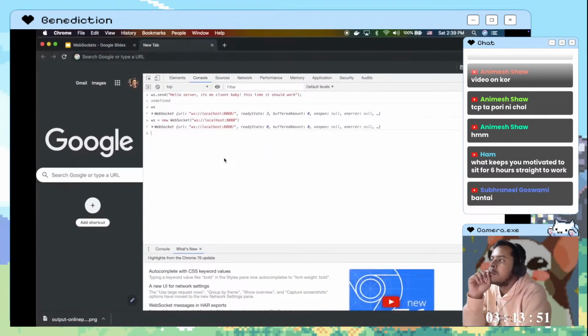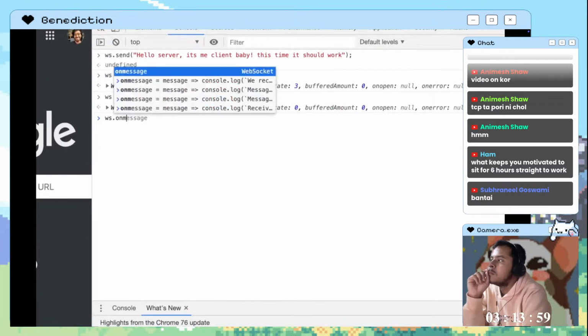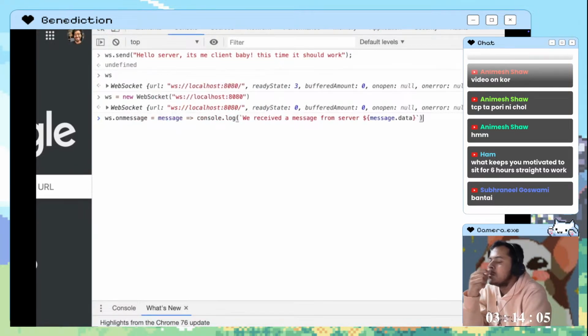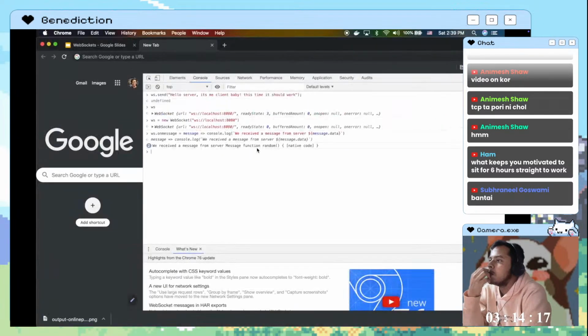Now, the server started sending us messages, but we cannot receive them on the client. You know why, guys? Because we didn't wire the onmessage event here. That's what confused me: it's onmessage on the client, but on the server it's not called onmessage, it's just called message. Let's do this. Yep, we got a message. We received a message from the server: message function random. Yikes, I know what's going on here, guys. We're sending the entire function.